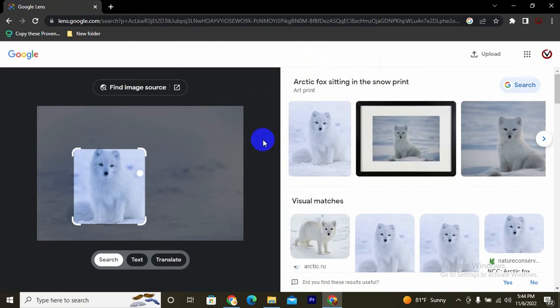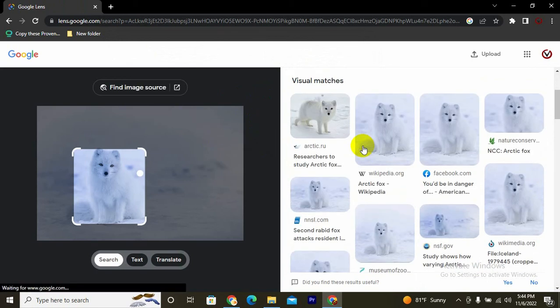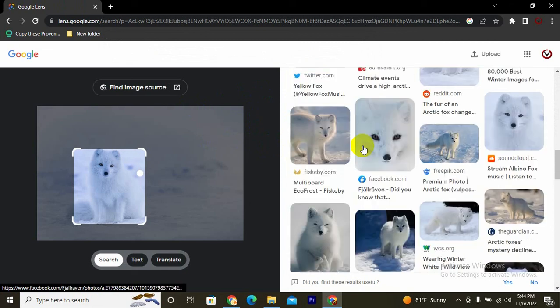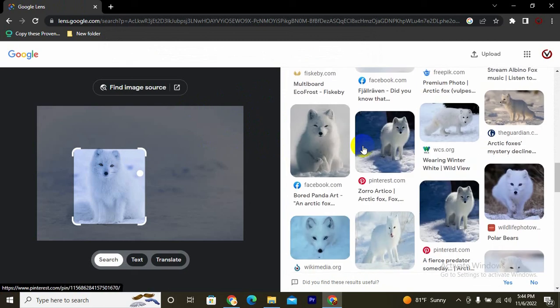Now you can see the result here. You can see the similar image Google shows you as a result. So this way you can search your image in Google.